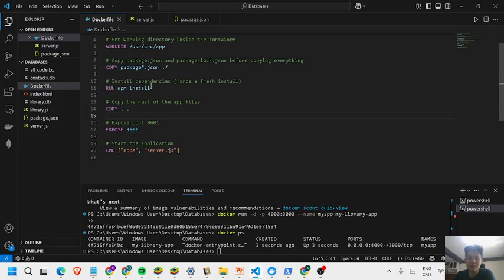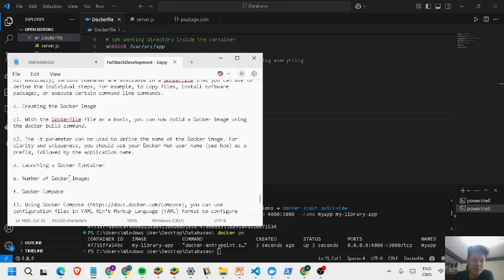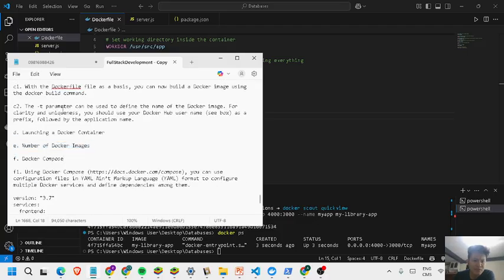So basically, this Dockerfile simplifies things, right? If you're wondering how Docker is written, it's written in Go, and it has like 2 million lines of code. So it's complex, but it makes development easier.